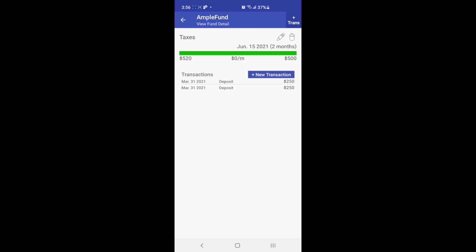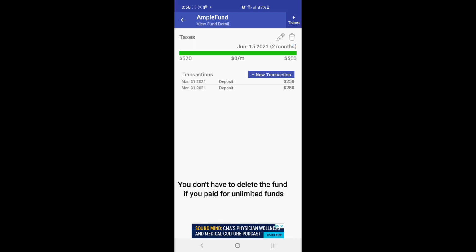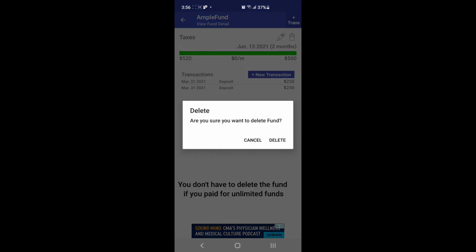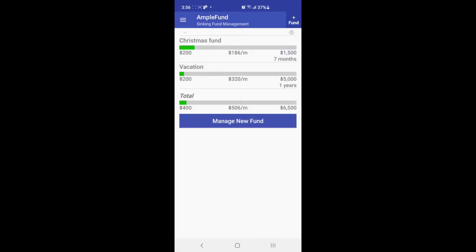So we pay our taxes and we don't need it anymore. Well, what we just have to do is hit delete. When we delete, it asks, are you sure you want to delete the fund? Then you hit delete and it's gone. And then it takes you back to the regular page where it updates. You no longer see the taxes up here. It starts with the Christmas fund. And down here also, it does not take the taxes into account anymore because the fund has been deleted.